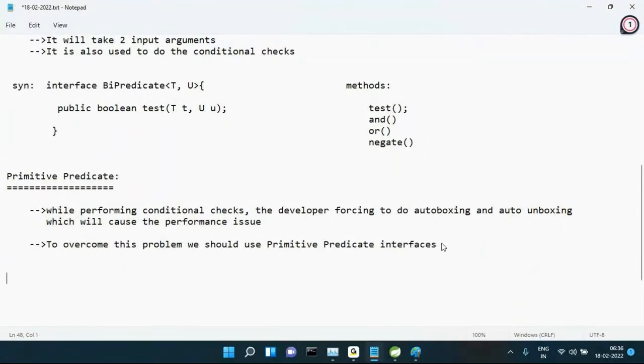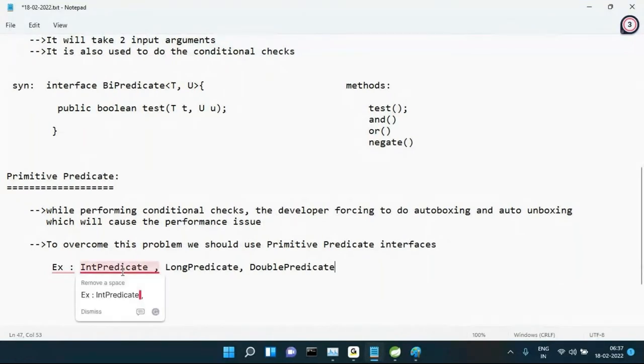What are the primitive predicate interfaces? One is IntPredicate, another one is LongPredicate, another one is DoublePredicate, team. IntPredicate, LongPredicate, DoublePredicate. That's it. Now we'll see a few examples about IntPredicate, DoublePredicate, LongPredicate. If you know this, nothing else is there.